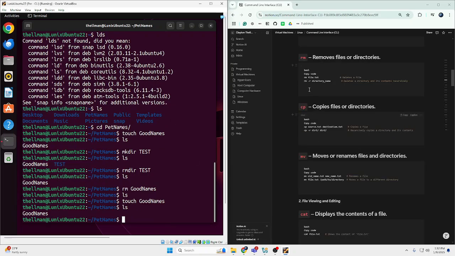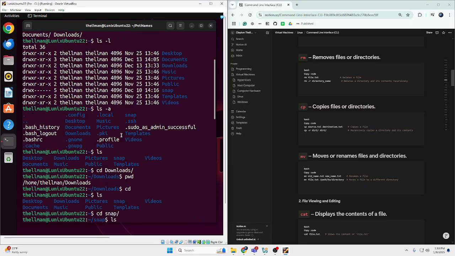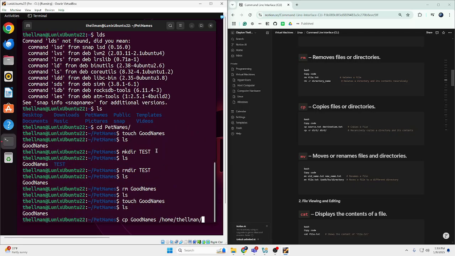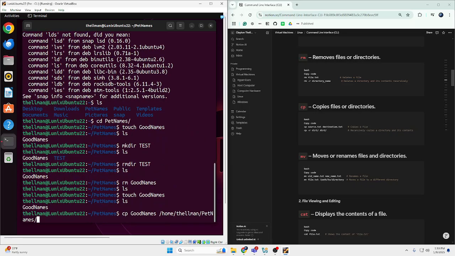If you want to copy files and directories, we can use cp. So I can do cp good names, and then we have to put the place where we want to copy it to. So we're going to start with /home/Thelman, and then pet names. Wait, was it this one, or was there one more before this? Yeah, it should just be pet names.